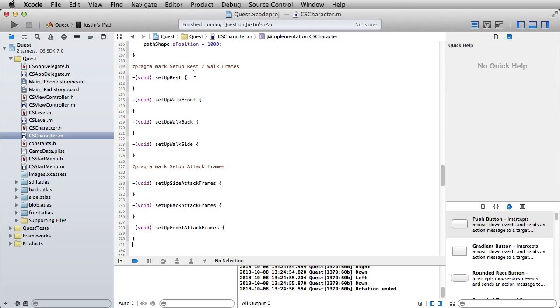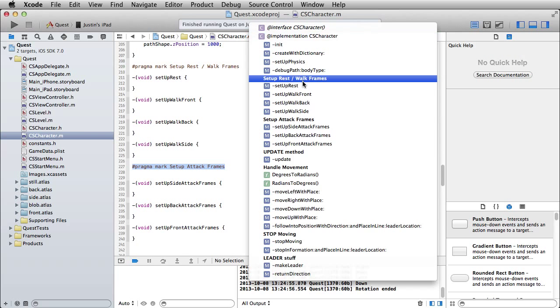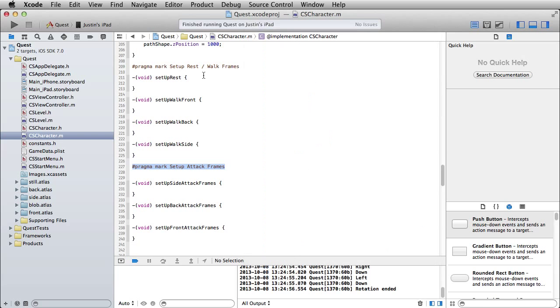So we've got setup rest, setup walk front, setup walk back, setup walk side, setup side attack frames, setup back attack frames, and setup front attack frames. And you can see I put pragma marks in here, so now we can just jump back and forth. All right, enough cutting and pasting. It's about time I actually wrote some code.